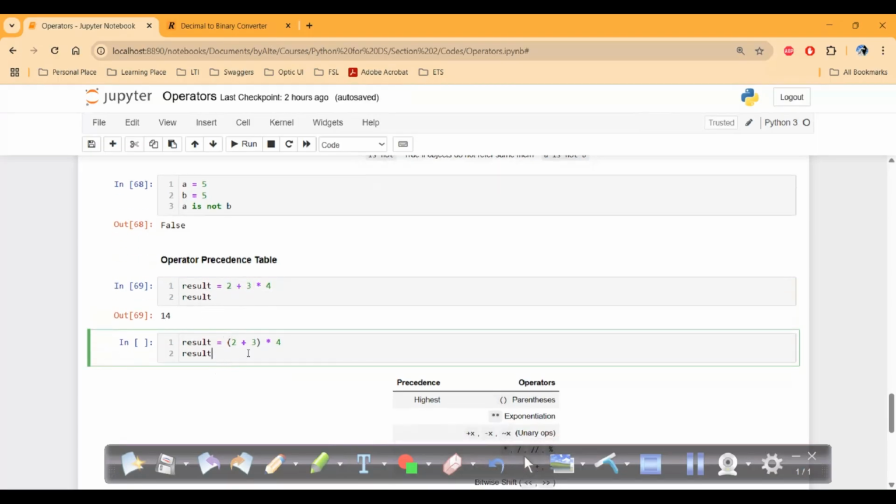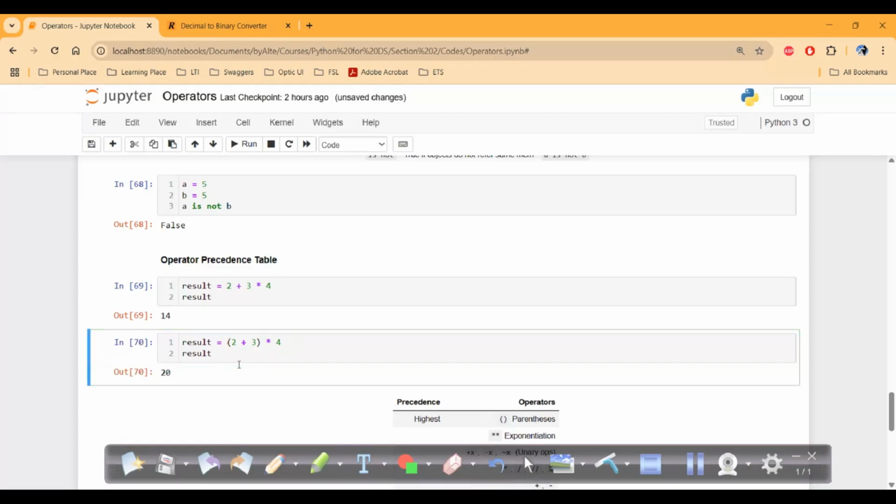And if you give it like this, what happens? Whatever operations you have given inside the parentheses will be executed first. The outcome that comes from the parentheses will be applied to the multiplication. So the output for this is 2 plus 3, 5, 5 into 4, 20, right?